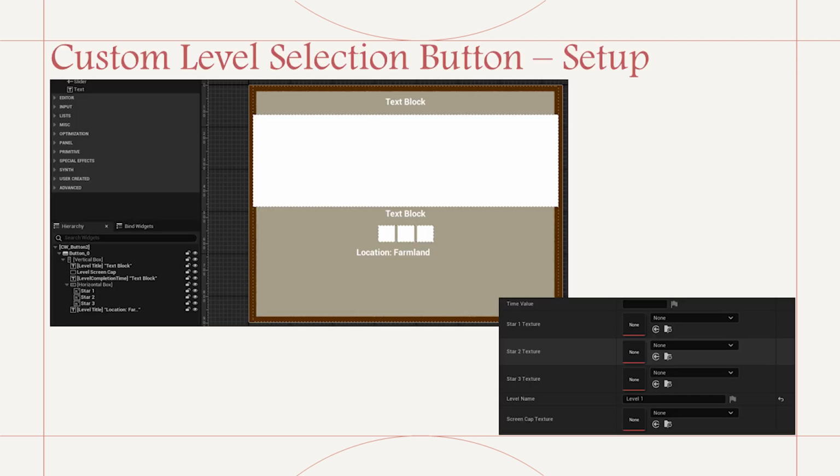The custom level select button follows a similar process to the custom button I created. However, since this was going to showcase a lot more data from the save, I made sure to give an easy way to change the textures from the main UI blueprint rather than inside the code for the button itself.